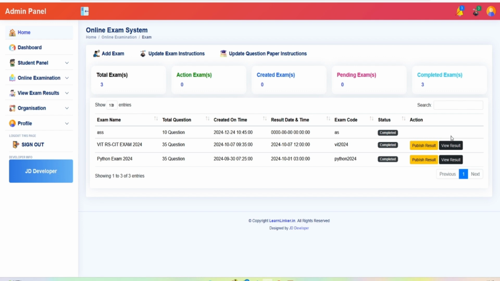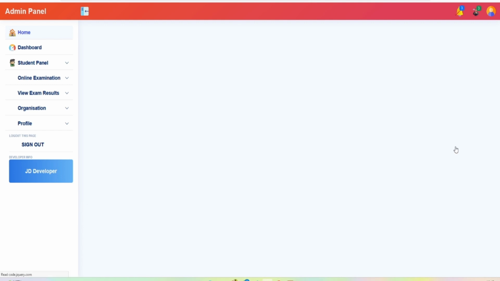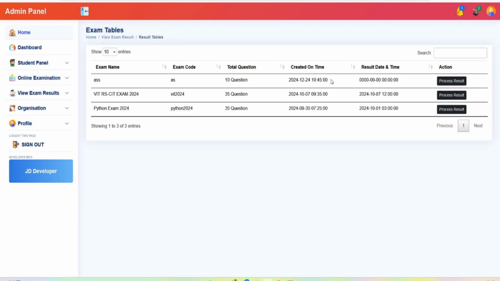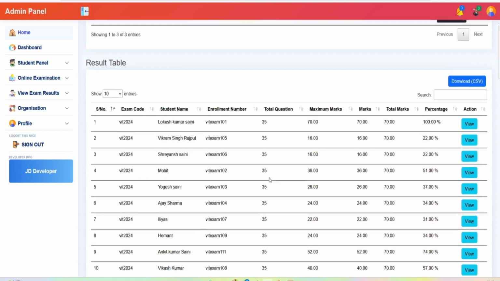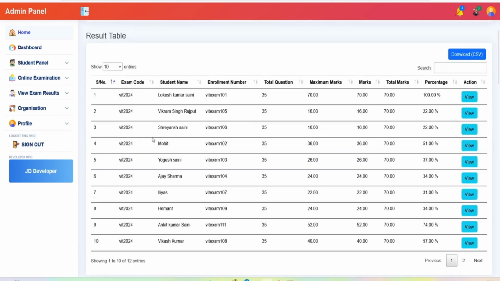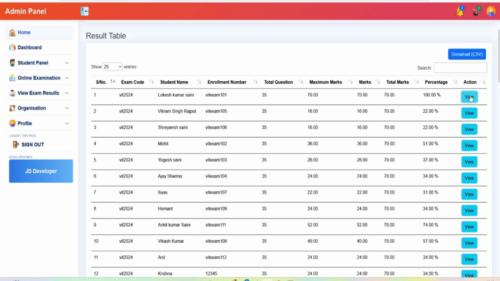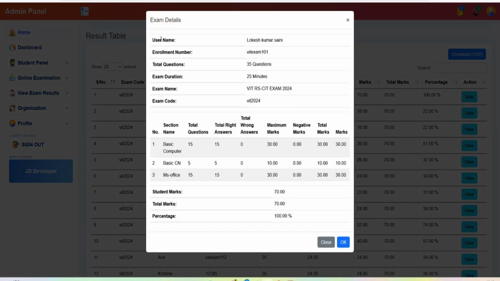When the time is up, we refresh the page. Then, Completed begins to show, along with its result and view options, but the result will begin to show after some time. We shall click on the result if we wish to view the exam results. After that, we will click on the process result if we choose to view the exam's outcome.